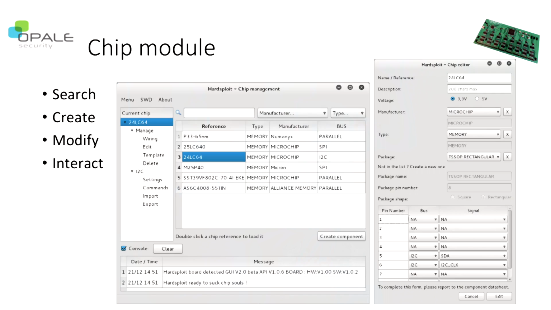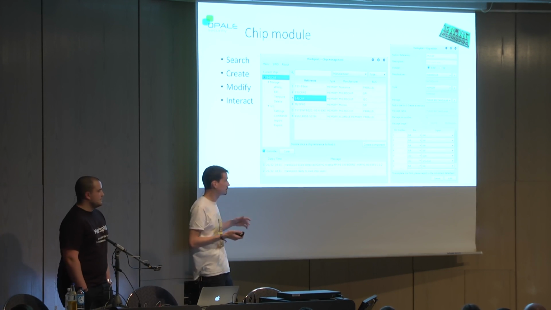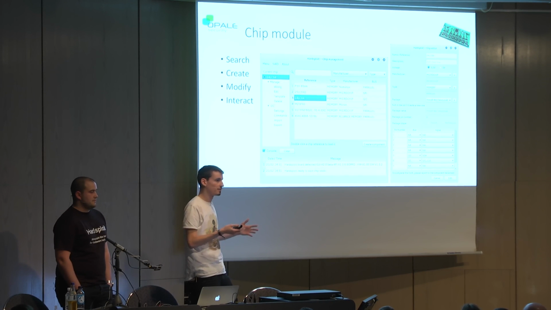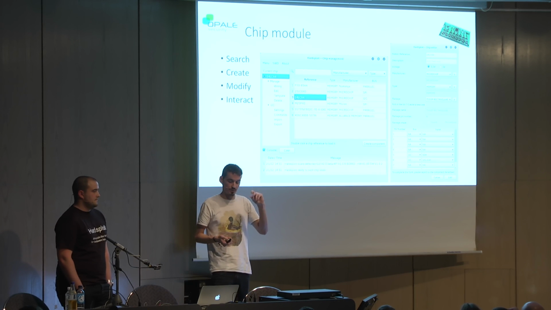So this is, for example, in the middle, the first window that opens when you launch Hardsploit. You can see that we have a table with several components. The current chip we are using is 24LC64. When you work on a specific chip, it will appear in the tree you can see on the left. You have several options: the wiring helper, you can edit your component, of course, use it as a template to create another similar component, delete, obviously. And under the manage option, you will have all the buses compatible with this component.